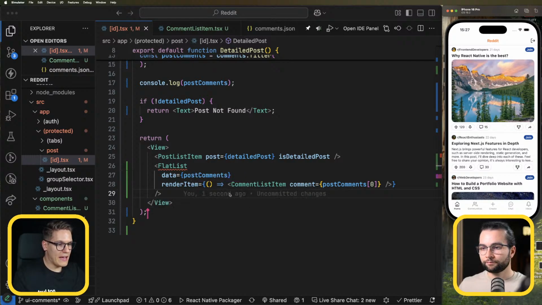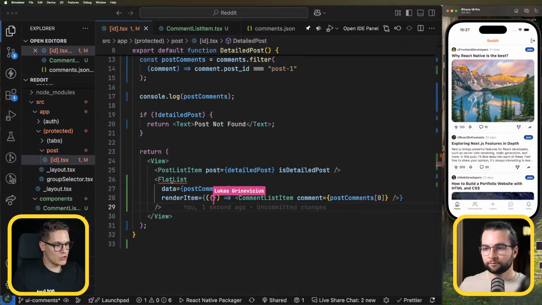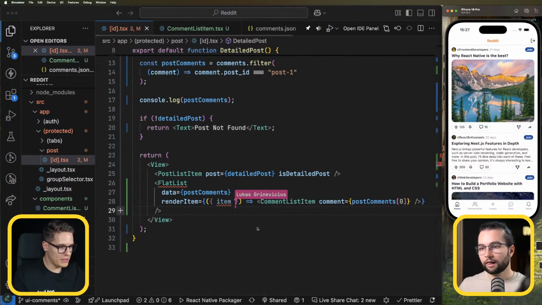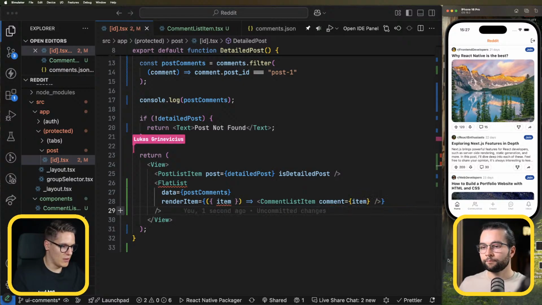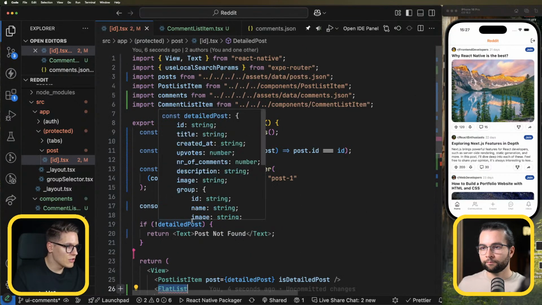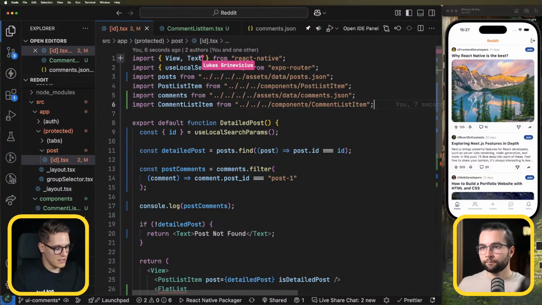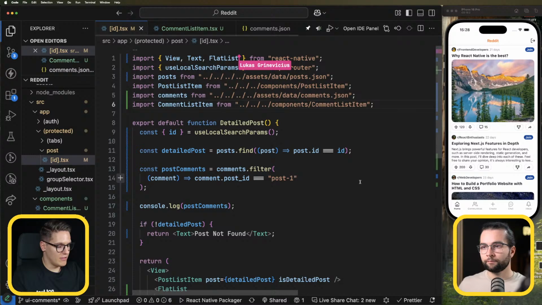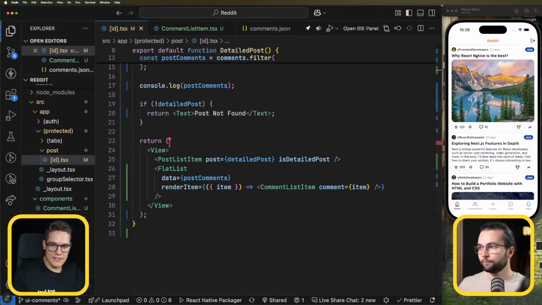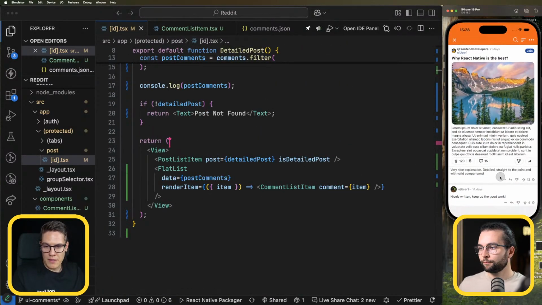So, okay, now we still need to destructure the item that we are looping through. And instead of passing all the time the same comment, we will pass the item as a comment. So now let's see what, cannot find FlatList. So, okay, it wasn't imported. Let's go to the top here and import FlatList from React Native. Perfect. Now, if we save it and go to the detailed page, we see that we are rendering two components.